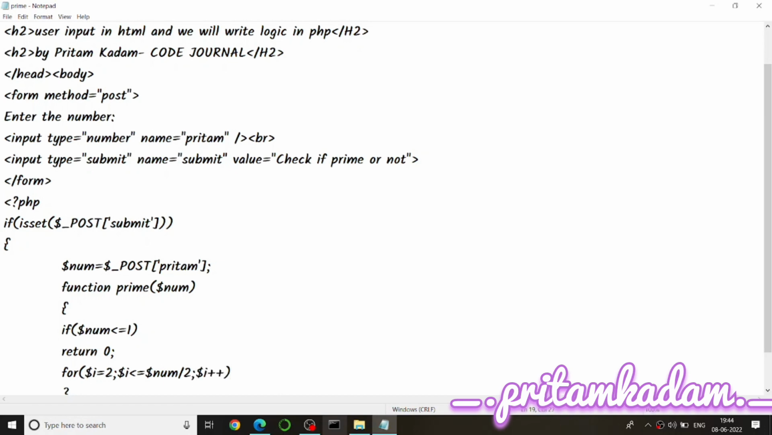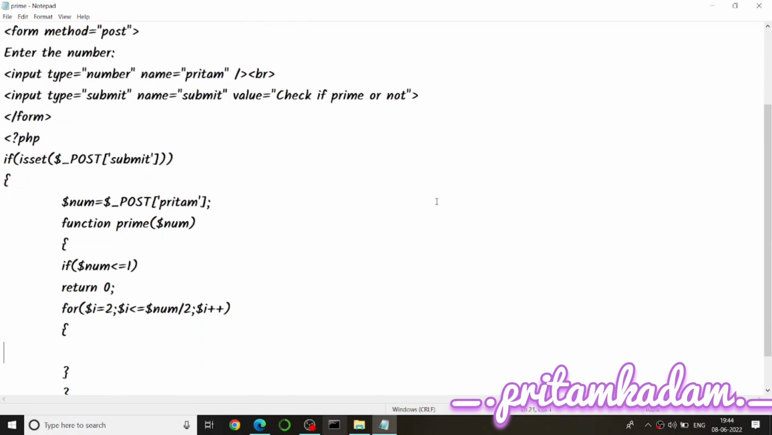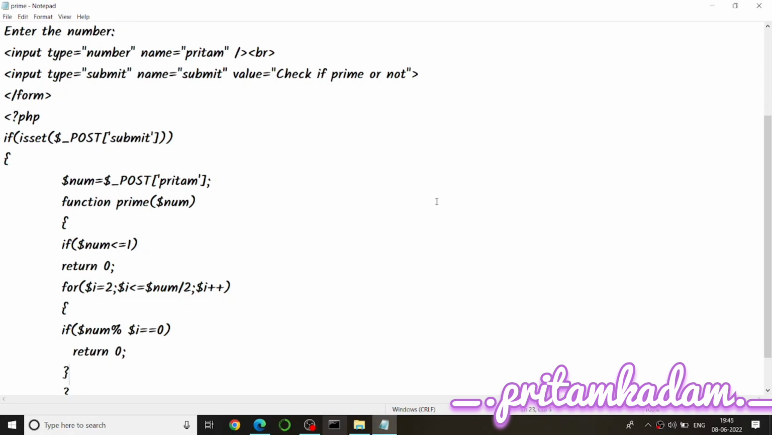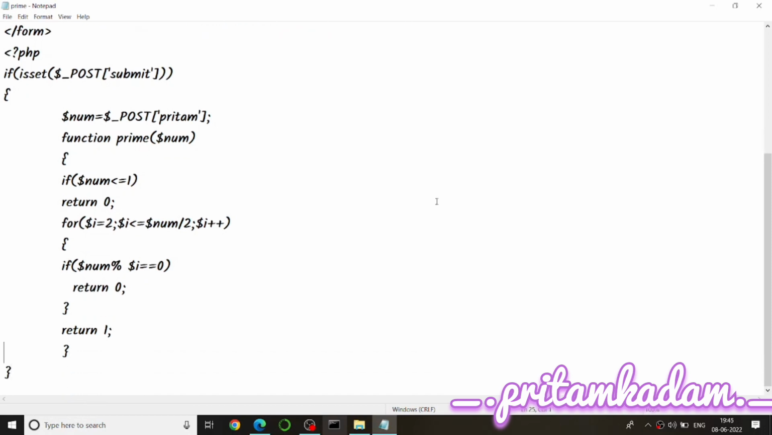So $i plus plus, and then we have to check once more. If the remainder was 0, then only return 0. So if $num modulo $i double equals 0, then return 0. So we will write this down in the if condition, that is $i, then we have to return 0. Okay, otherwise we have to return 1. So let me just write it before that bracket. Okay, return 1. So that one is for the function's closing.